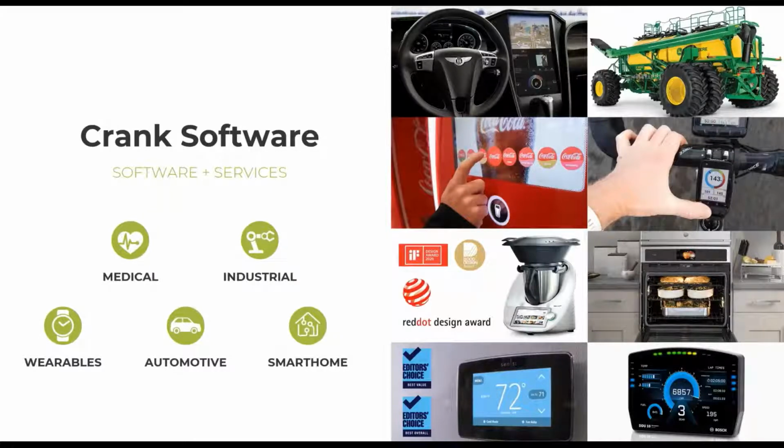Today's markets like medical, automotive, industrial, or consumer markets like wearables or white goods all share common challenges that we discussed before when looking to deliver that excellent user experience on the LCD.